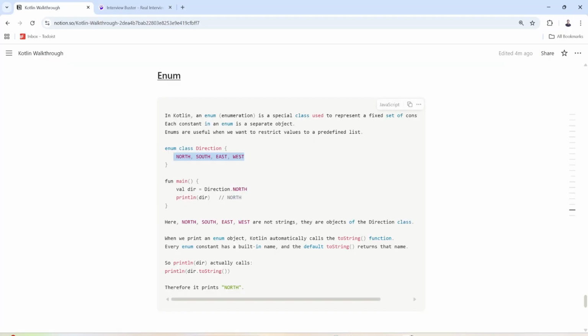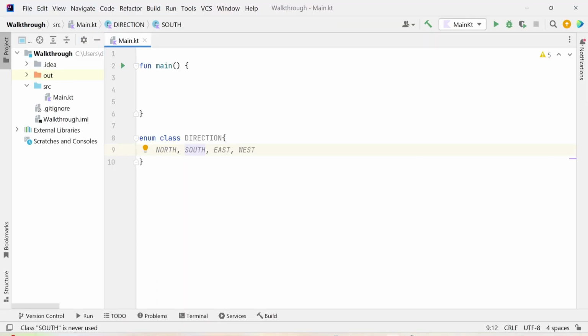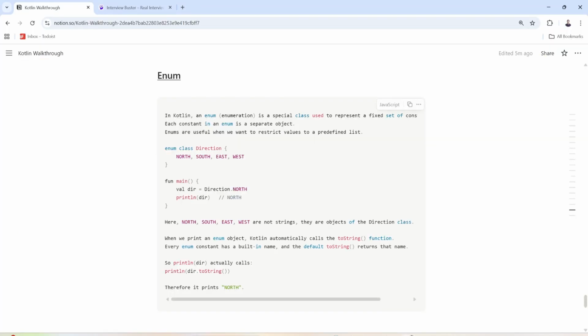Now what is this enum class? See, in Kotlin an enum is a special class used to represent a fixed set of constants. Here we are representing a fixed set of constants, okay. This is one constant, this is one constant, this is one constant, this is one constant. But see, each constant in an enum is a separate object.